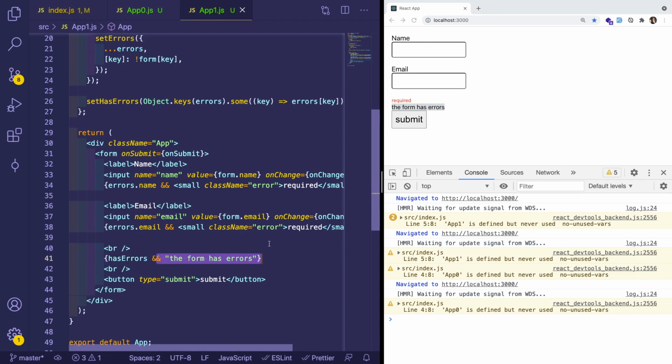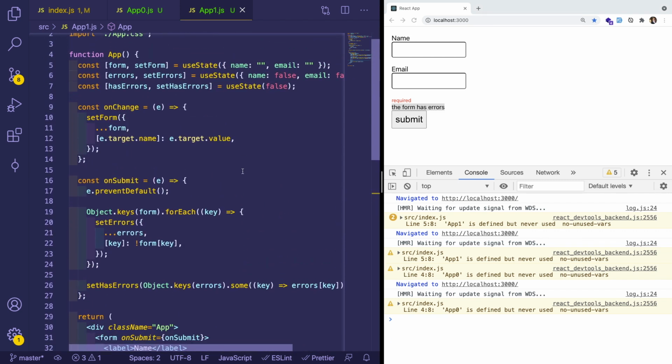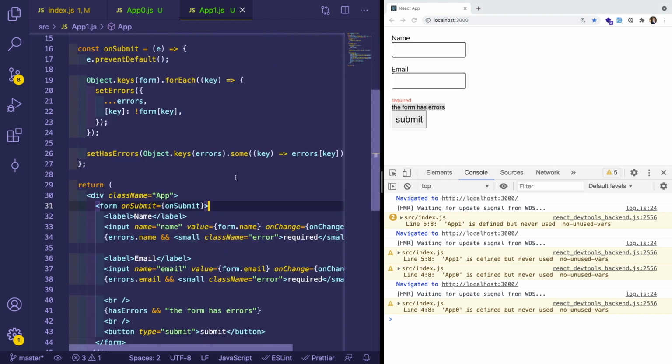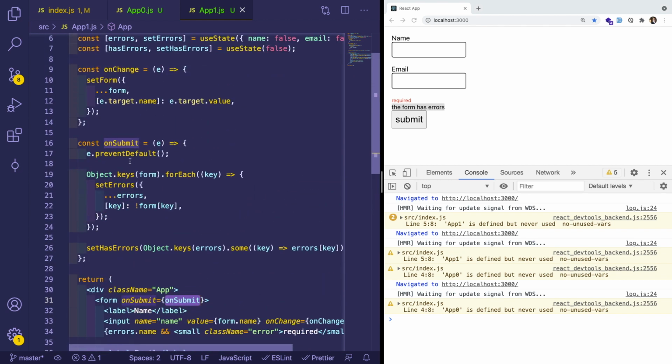So there's a couple of bugs with this, and the bugs are due to using state improperly, due to it being kind of unintuitive in my opinion. All right, so let's take a step back. We have a form here, and when you submit the form, it calls an onSubmit method, okay?